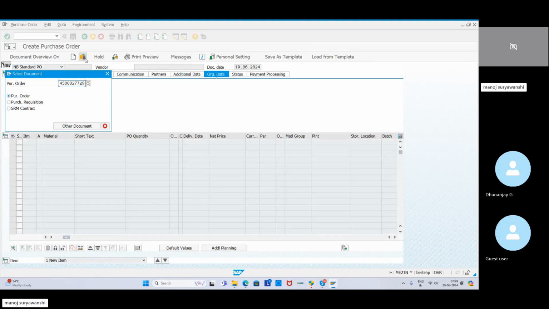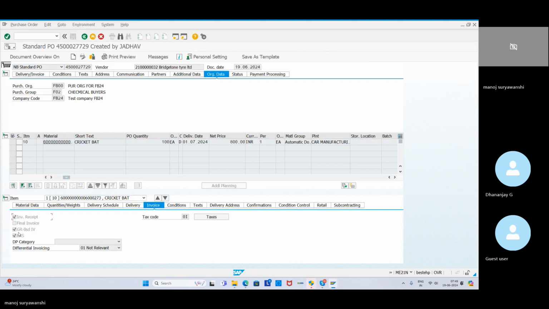So for this PO, when we select this ERS indicator, it means we are going to create the invoice automatically. The supplier is not going to send you an invoice copy and you are not going to book that invoice using the MIRO transaction code. We are not going to book it manually. So we are going to create the invoice automatically. Now you do a goods receipt.